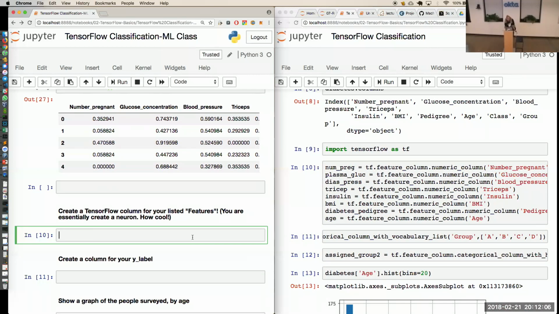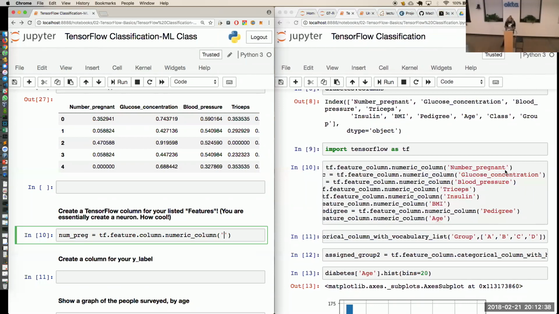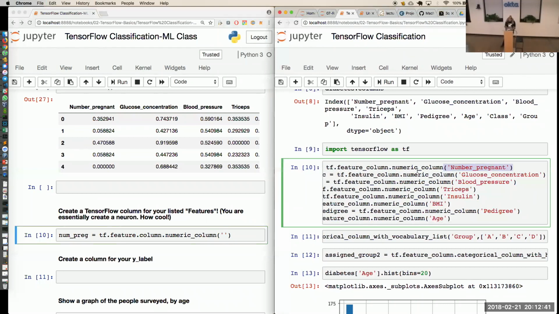The next part is where we'll be creating the neurons, specifically the hidden layer. So here we want to point to our columns and say this column is important and we care about it. Let's start with the first one. Num underscore PRG for number of pregnants equals TF for TensorFlow feature dot column dot numeric. It's a numeric column, so we gotta spell it right. And then number pregnant.